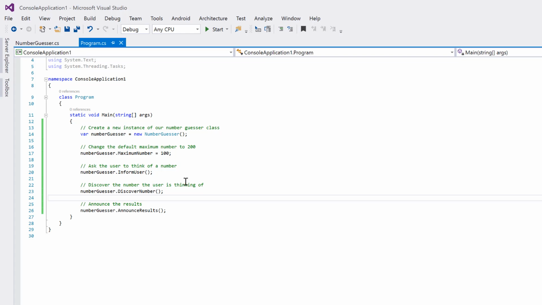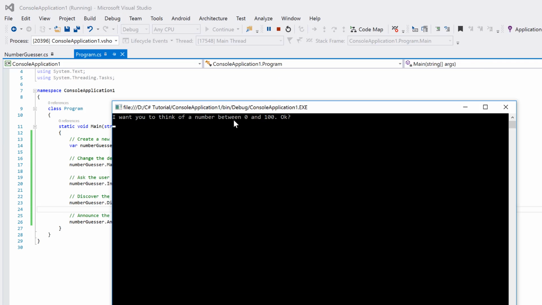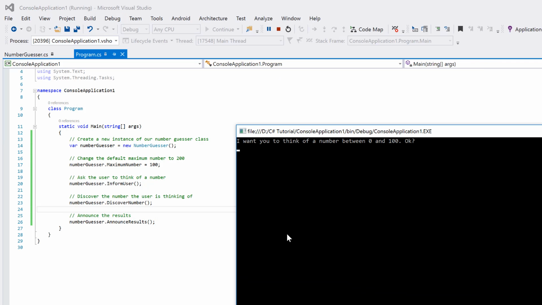So that's still on 100. So let's run the program with F5 again. I want you to think of a number between 0 and 100, so press enter. And there's the familiar sign. Is your number between 0 and 50? So let's just answer yes to everything, which I believe should bring us to the number 0.